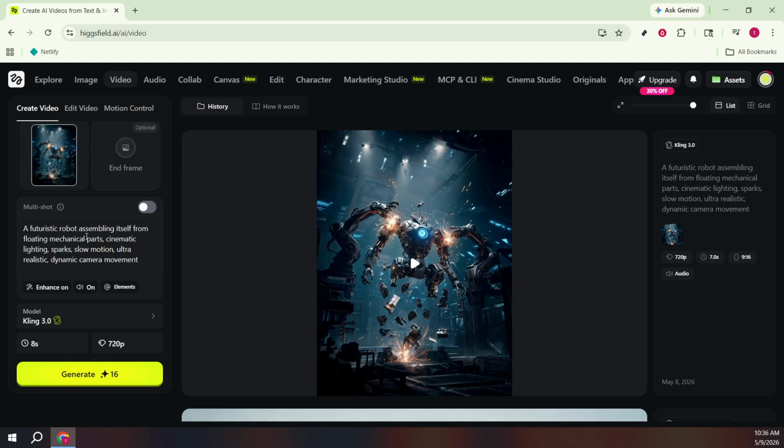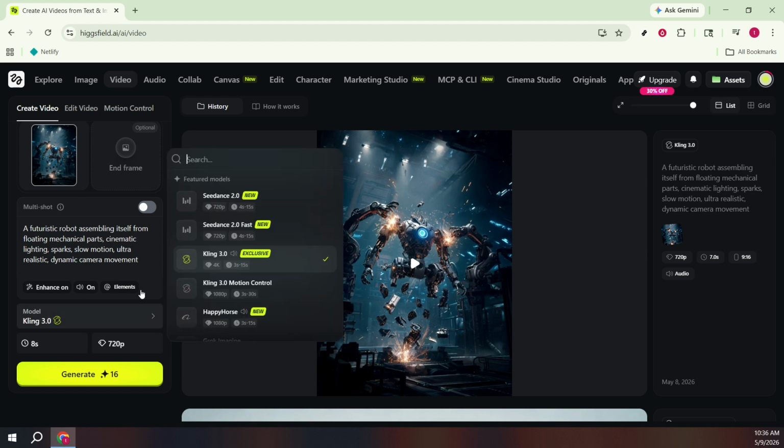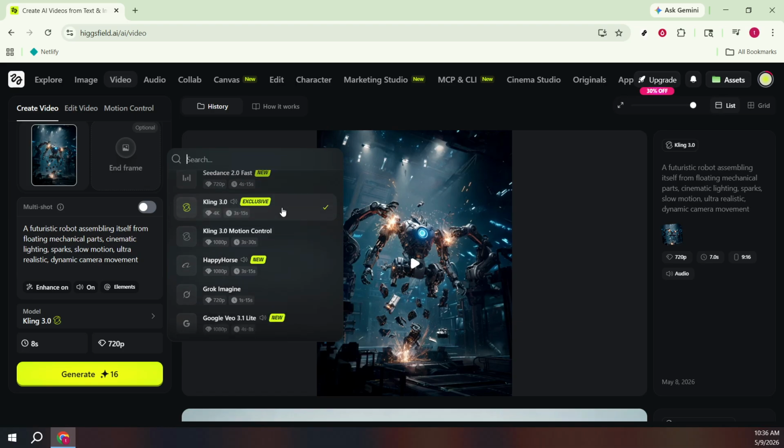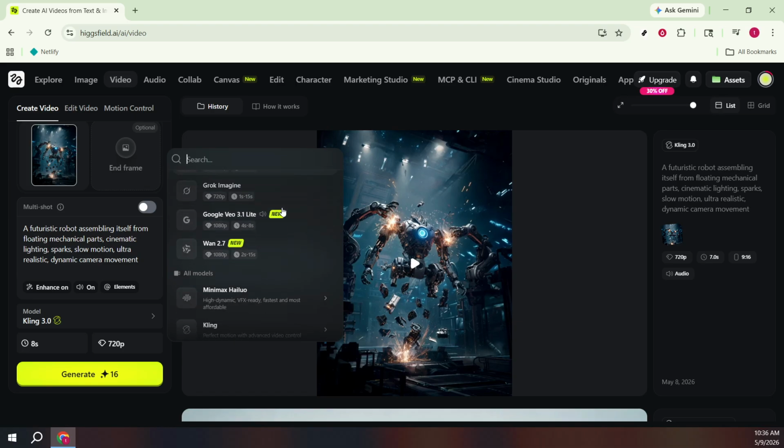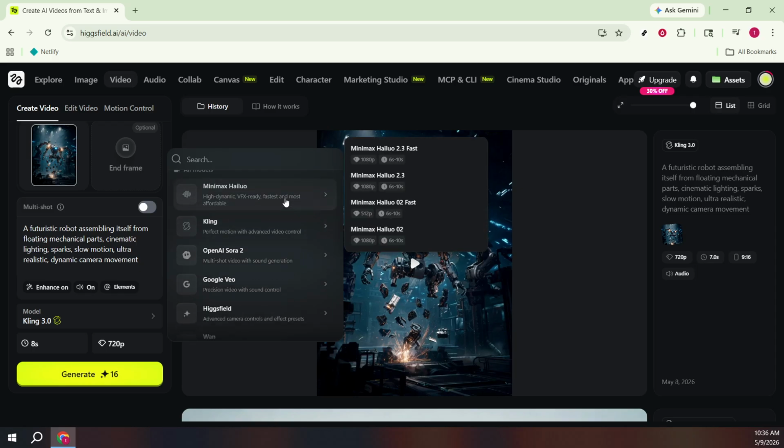Now choose a model. Each model balances speed, style, and fidelity differently. If you want fast previews, pick a lighter option. If you're aiming for richer textures or more nuanced motion, go with a higher fidelity choice. Match the model to your creative goal and your available time.